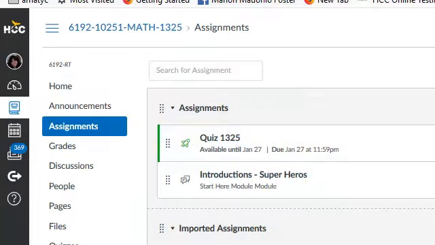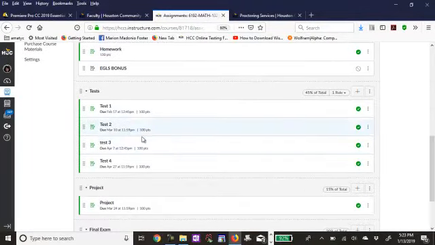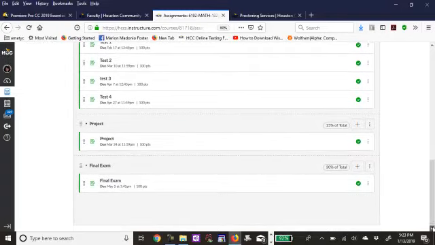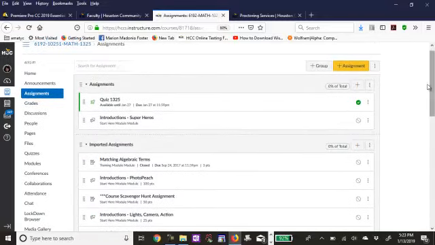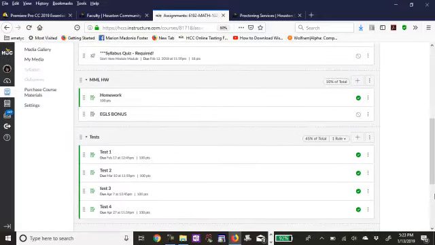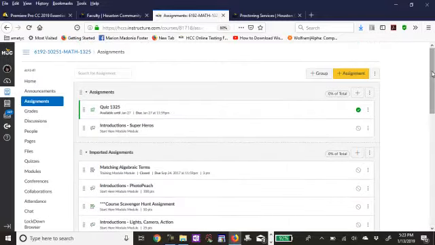You can click on assignments. The active green check marks are the assignments that are going to be due, and you see that they will have their due dates with them. The assignments are pretty much what you're going to be graded on, and that includes your homework, your test, your project, and your final exam.